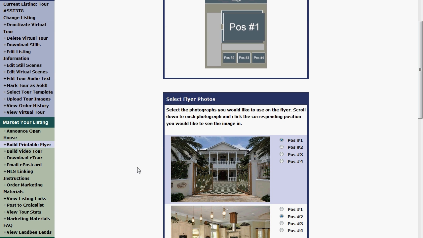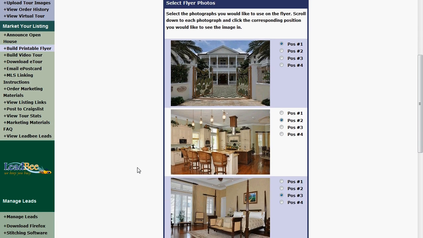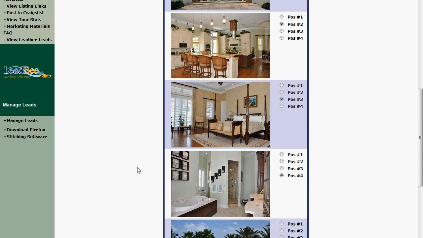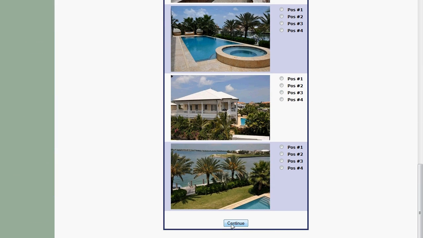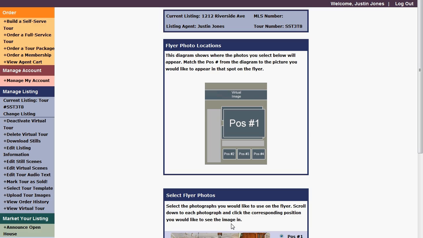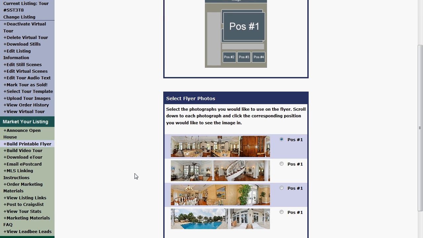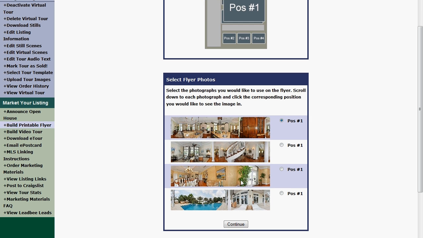Okay, now we have a few options here. We can rearrange the position of the photos. I like to have the front shot in the main position, so we'll just leave that how it is. Now we have the kitchen and master bedroom and the master bathroom. Those are all great shots. Let's leave all those there and we'll just hit continue. This virtual image, this is at the top of the flyer and we want to show the pool on this. So let's click on that one.